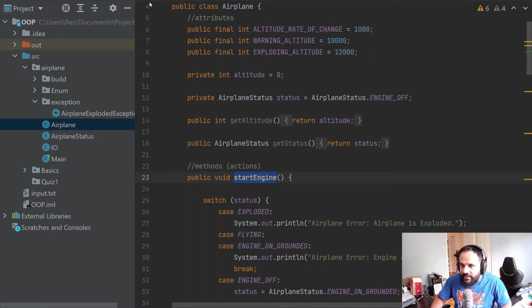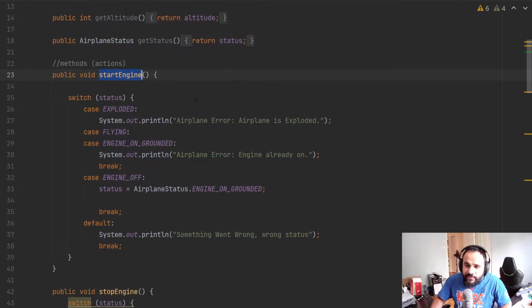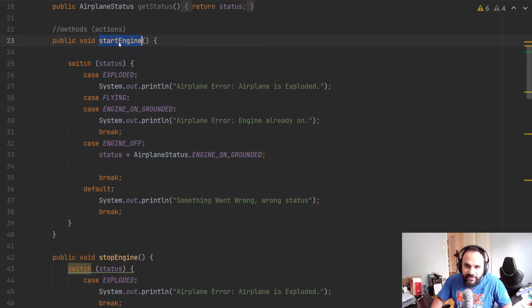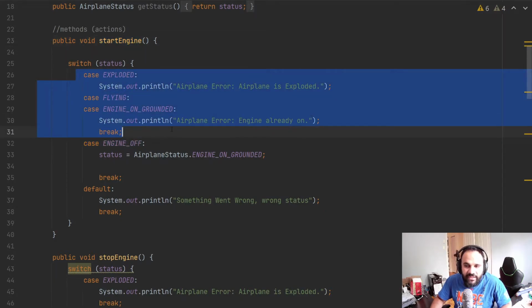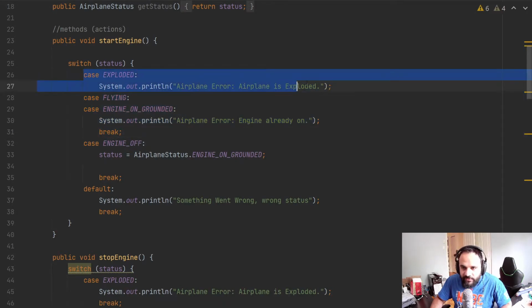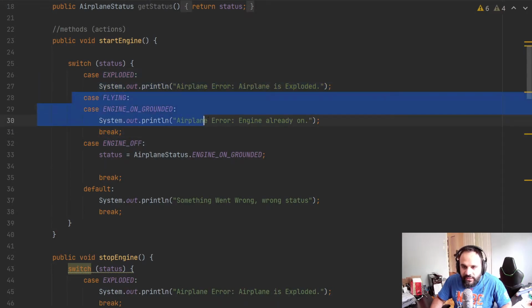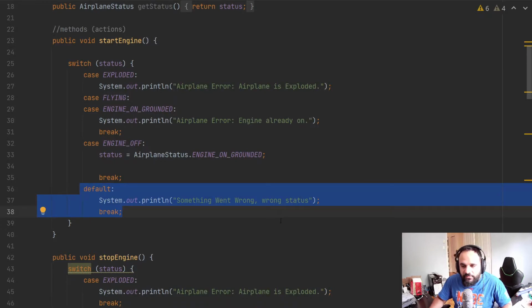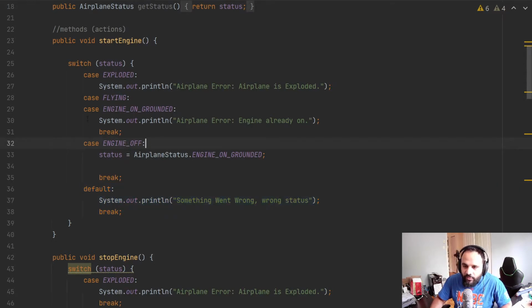Now, if we go inside our airplane, we notice that most of the startEngine, as an example, most of the actions in there are about errors that happen. You notice we have exploded, that's an error. Flying engine ungrounded, that's another error. You can just see the text here that we put. We got another error, and that's when something wrong happens. This is mostly something that hasn't been implemented. And lastly, we got our correcting, which is here.